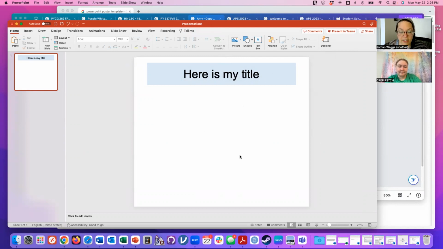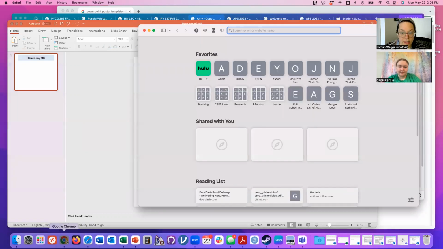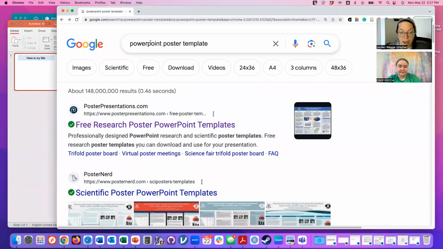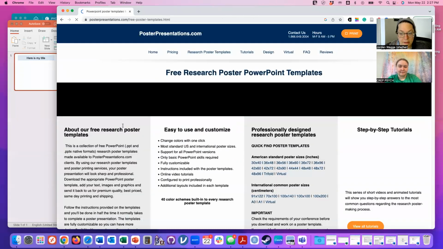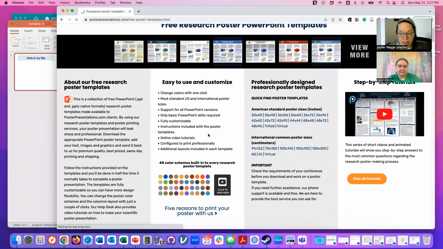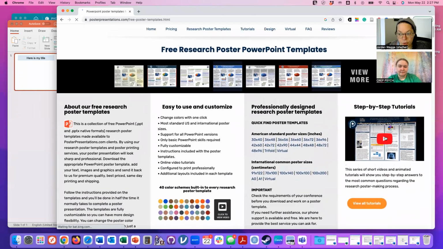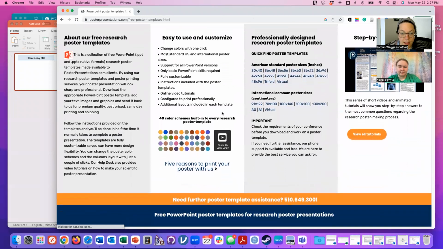I have found that it is nice to rely on templates when you can. And so one of the things that I recommend doing is Googling PowerPoint poster template. One of the first sites that pops up is Free Research Poster PowerPoint Templates. If you click on this, they have a tutorial of how to design a poster, but they also have templates that you can use.